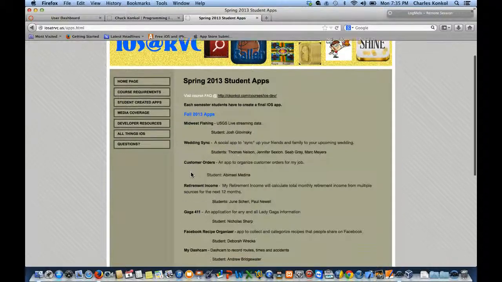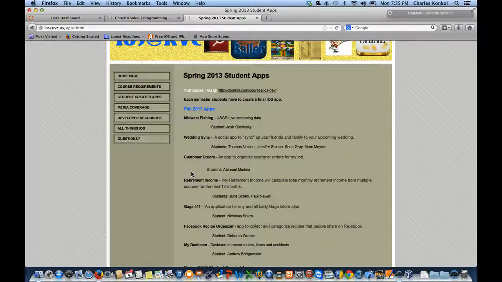Fall 2013, we have an app called Midwest Fishing, USGS live streaming data. Josh Gavlinski actually works for the city of Rockford as a web developer, and he has a lot of USGS data, and he's creating an iOS app that's actually monstrous right now. It's 30 pages, I believe, of just app data that he's developed so far. The other one's Wedding Sync, a social app to sync up your friends and family to an upcoming wedding. 4 students are in that one.